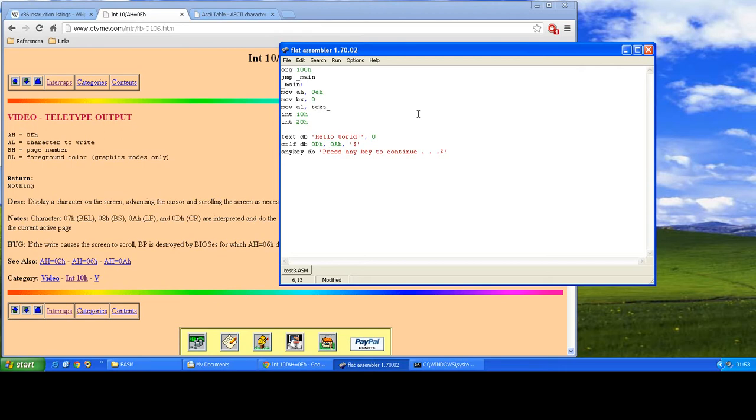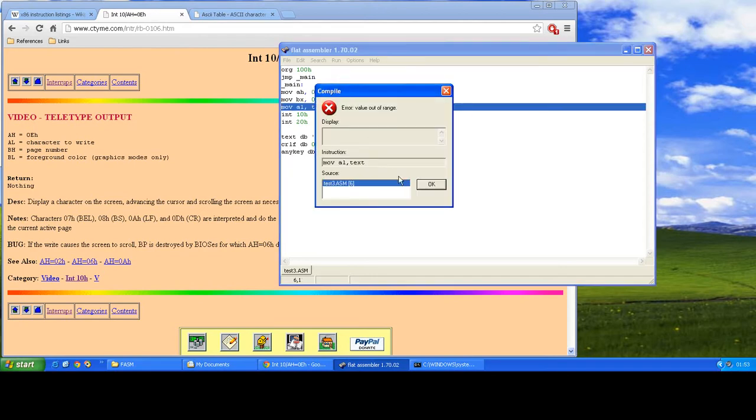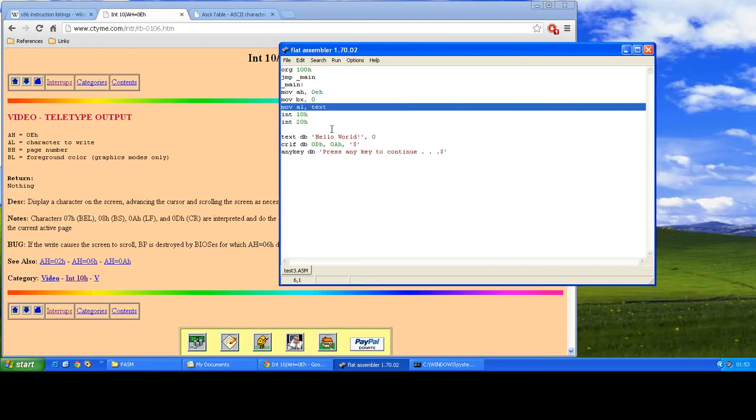And as before, we've just moved text. I'm just going to try and compile that a second. And you'll see it says value out of range. That's because we're trying to move a huge amount of data into a single character, and it doesn't like it. So you may ask yourself, well, how do I move basically this text into there?